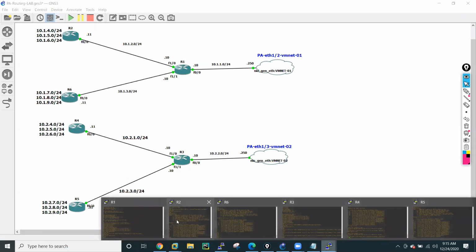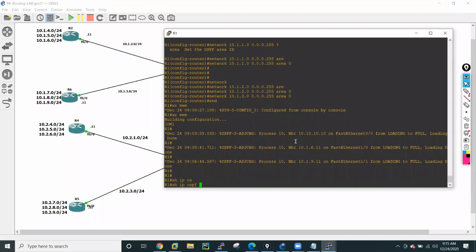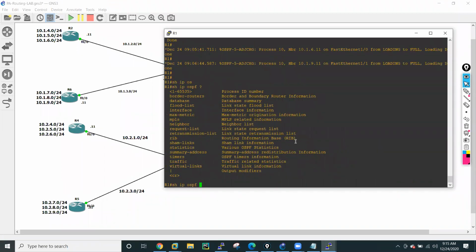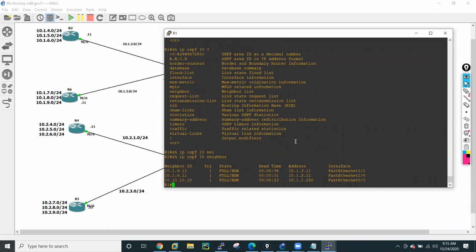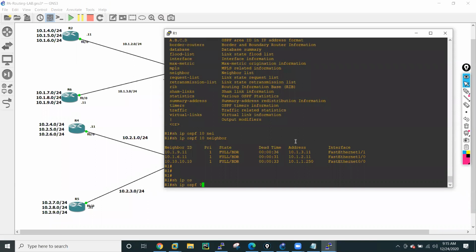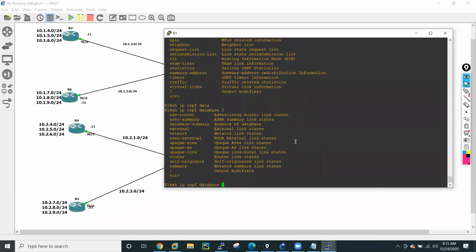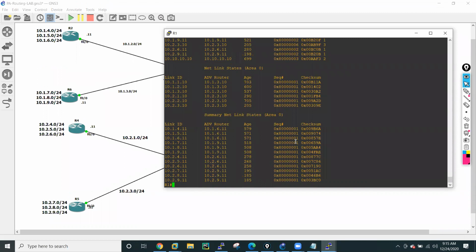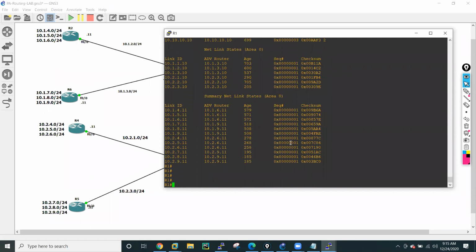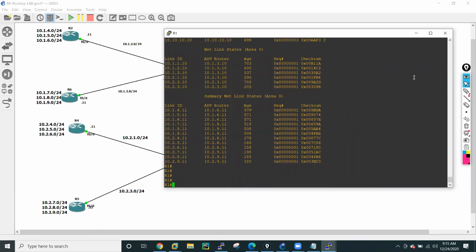If you go into R1, show IP OSPF, if you hit here the neighbor command, it will give you the neighbors. Okay, so show IP OSPF other states, if you want to see other details, you can see all these details here. Like if you want to see the database, it will give you all the database, like all the LSAs, summary LSA, network LSA, router LSA, everything.